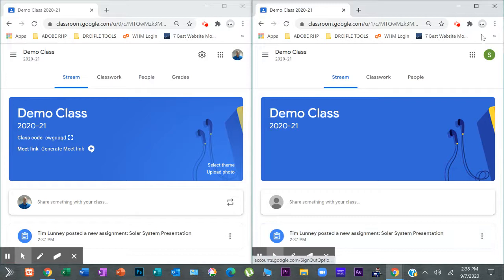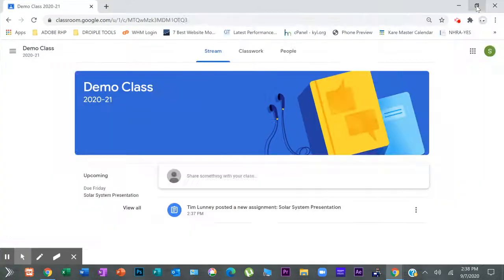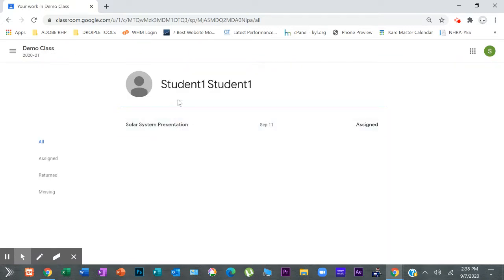Mr. Lenny has posted the assignment, so let's make that a little larger. And over here on the left where it says upcoming, see this? This is where you're going to see a long list of all the assignments you have for this class. I will hit view all, and you'll see all of your assignments. You might have one, or you might have 10. It just depends on how many assignments the teacher puts in there for the week.